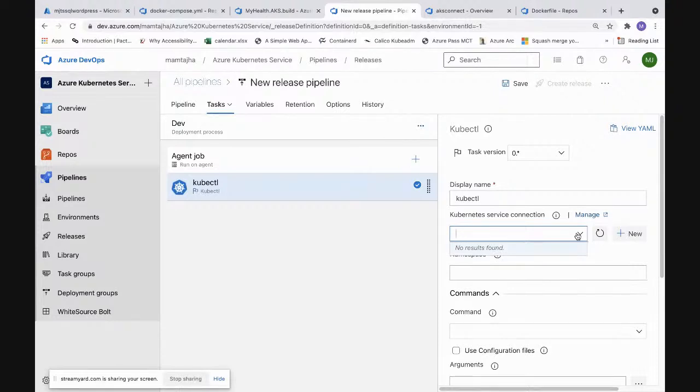And I want to create a connection with AKS. That time you would be selecting the service connection. I'll come to that in a while. In which Kubernetes cluster, in which namespace I want to deploy my application, those things have to be specified.